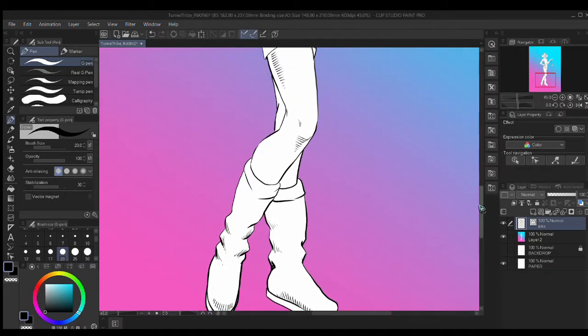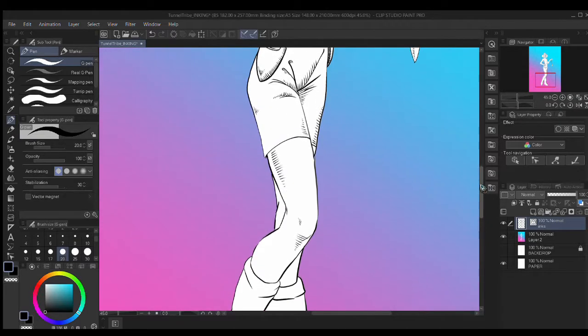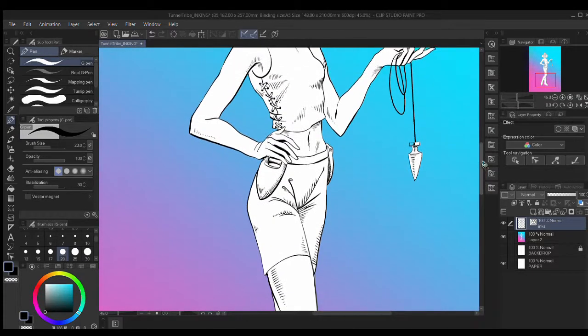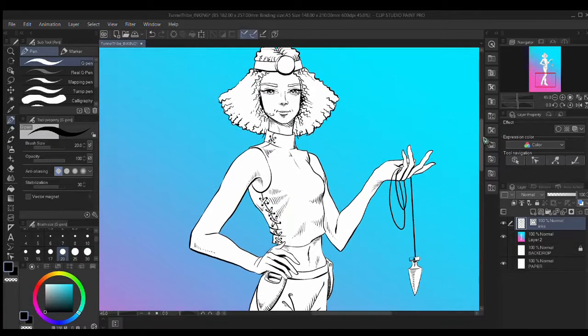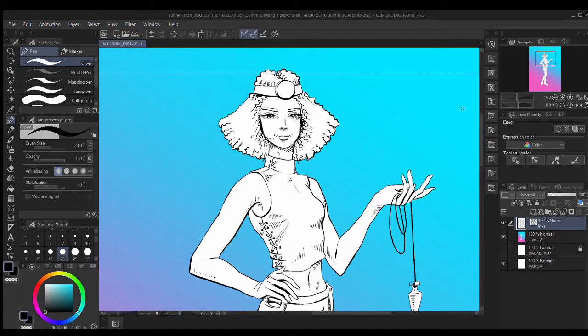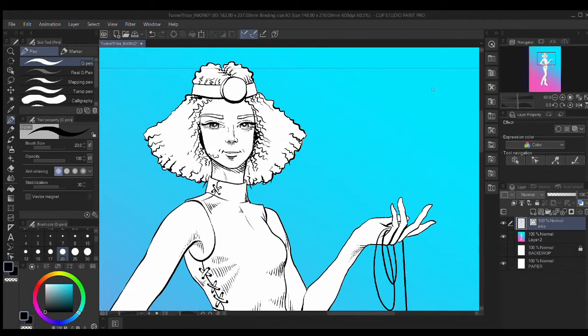I hope you enjoy this. Hope maybe I give you a tip or two. I need to improve on my cross-hatching. I'm learning how to do that. And there she is, Stella of the Tunneler Tribe.